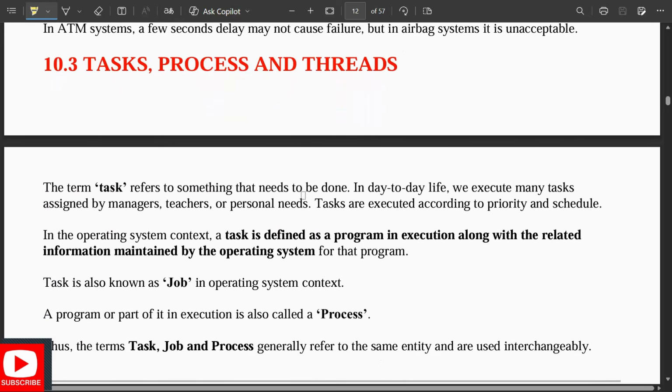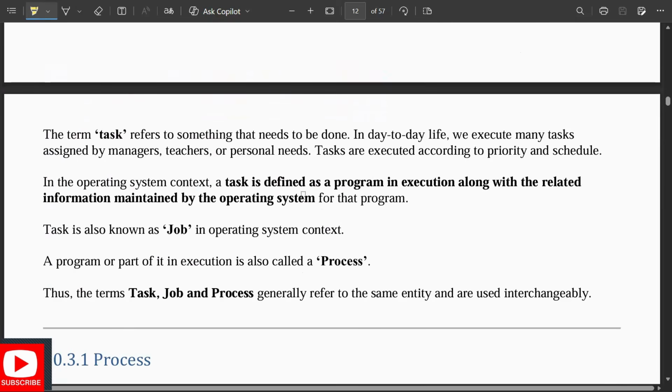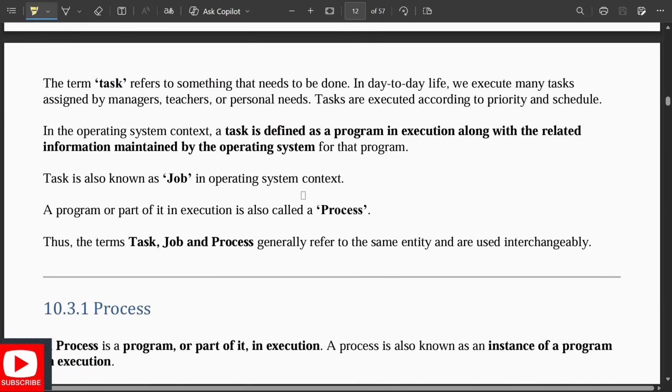The second topic is about tasks, processes and threads. Firstly, tasks. The term task refers to something that needs to be done. It can be defined as a program in execution along with the related information maintained by the operating system for that program. A task is also known as a job in an operating system context. A program or a part of it in execution is also called a process. Thus the terms task, job and process generally refer to the same entity and are used interchangeably.